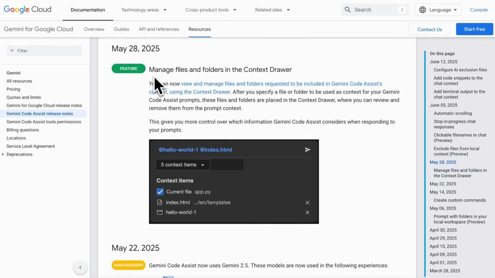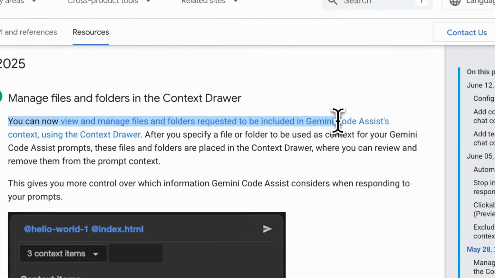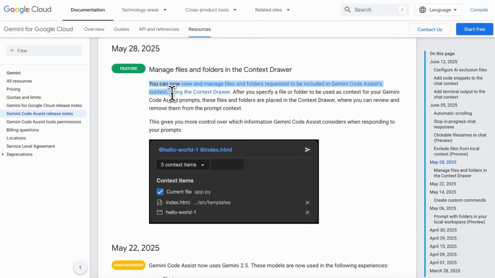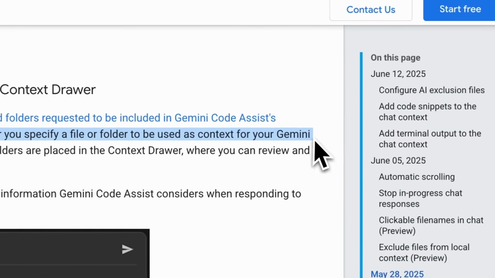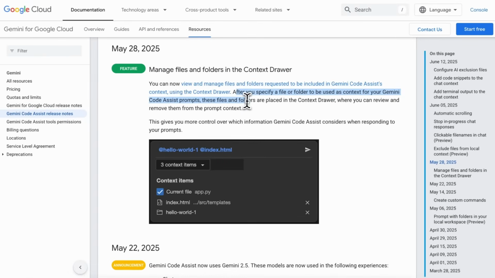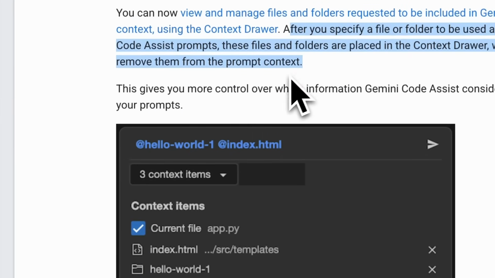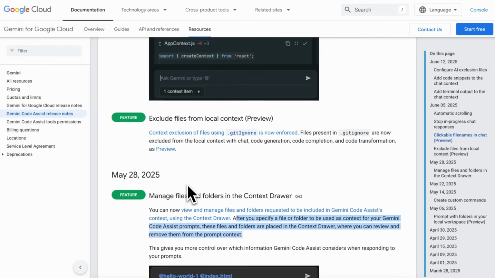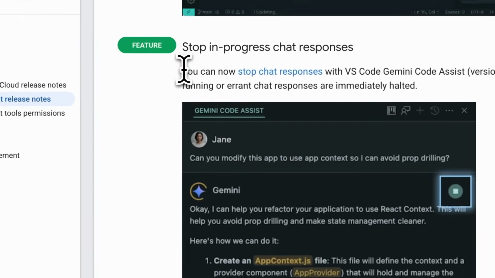Next, the context drawer feature was added to VS Code. When you specify files or folders to use as context in your prompts, they're listed in the context drawer. You can review and remove them as needed, giving you more control over what information Gemini uses to answer your questions. In VS Code, chat responses now auto-scroll, which makes it easier to follow along with longer answers.